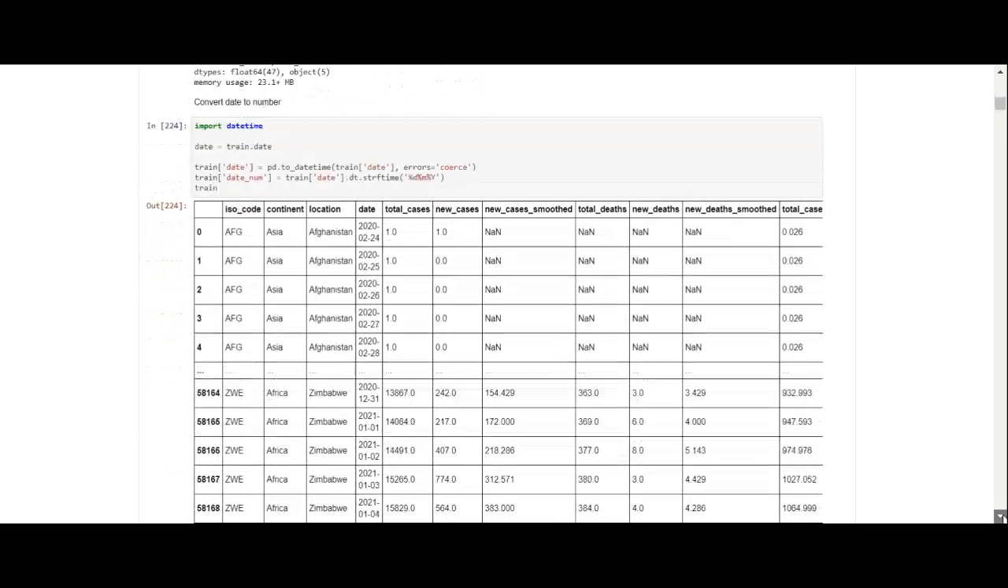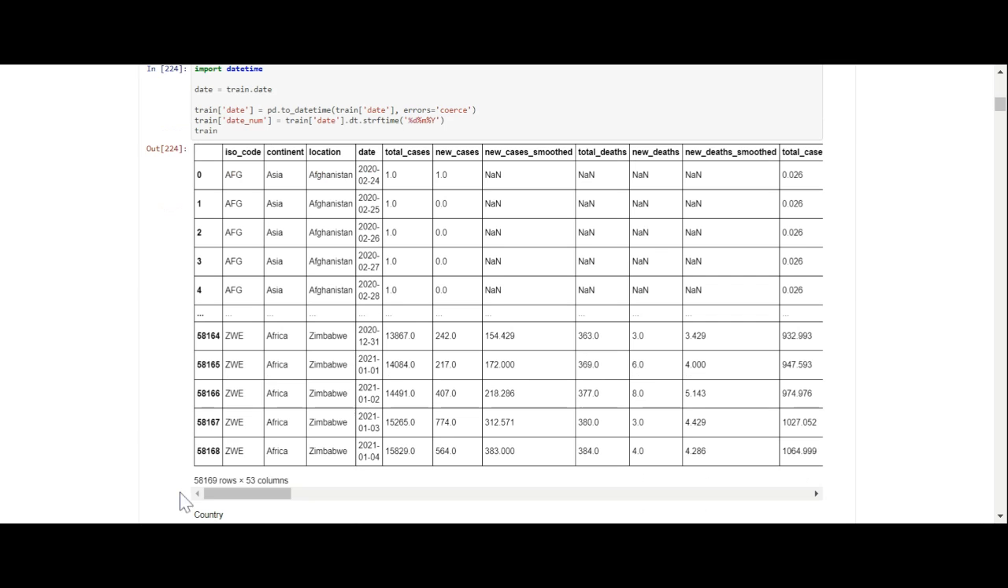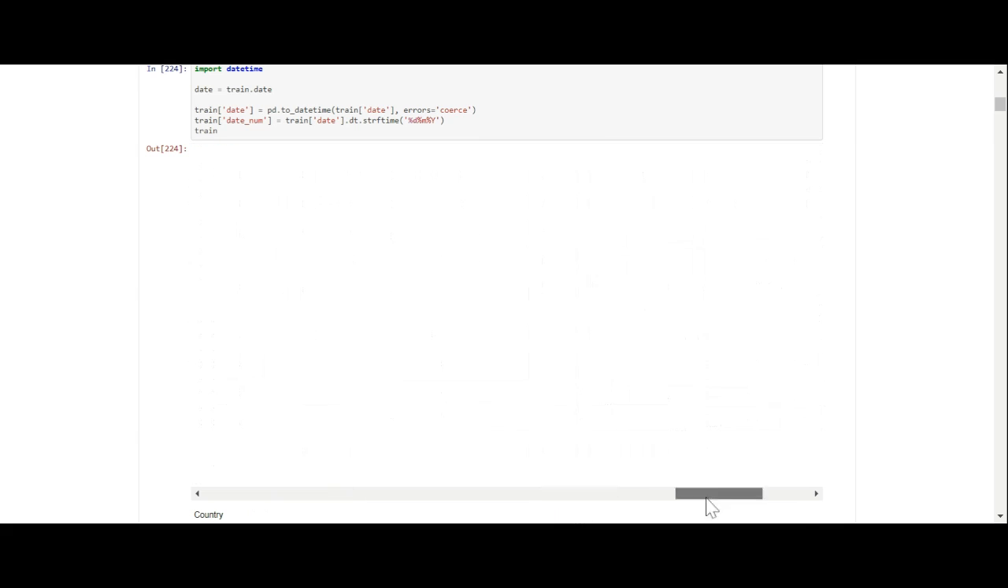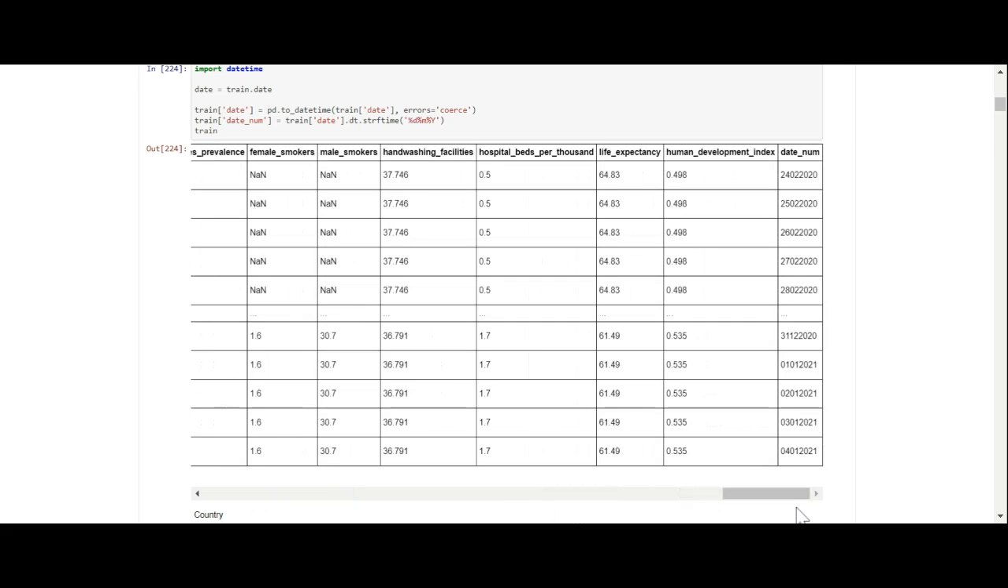What we need to do is convert the date to a date time. And then after we've converted the date to a date time, we need to convert that date to a number, because the model won't accept dates. So here we go. We've got the date that we've converted to a number. If you go to the very end, you've got the date that's been converted to the number. So you'll be able to use that for your predictions, or I used it for my predictions really.